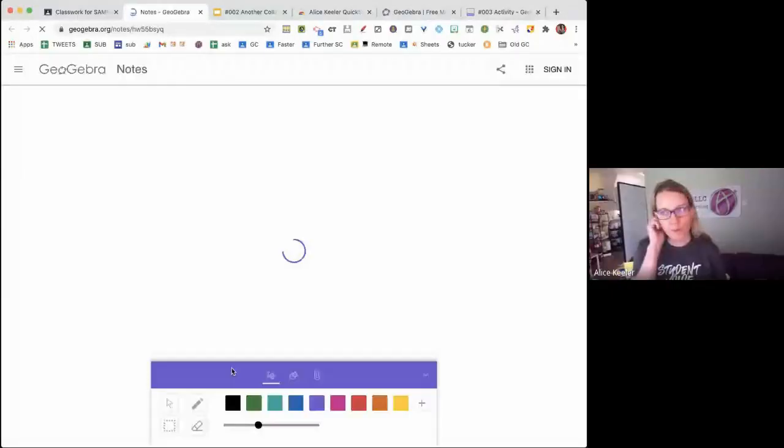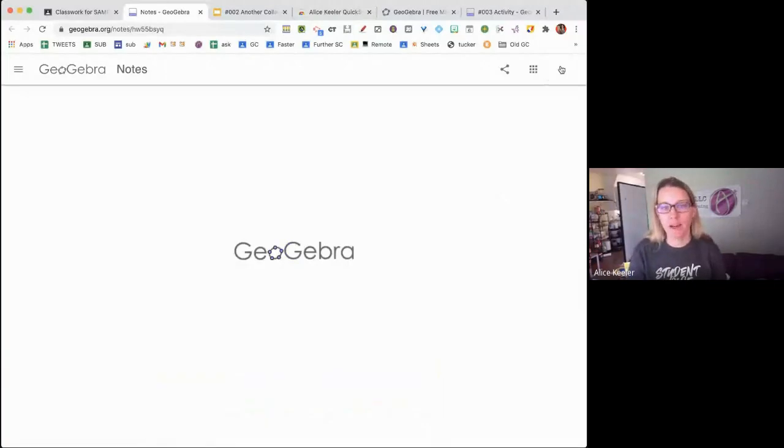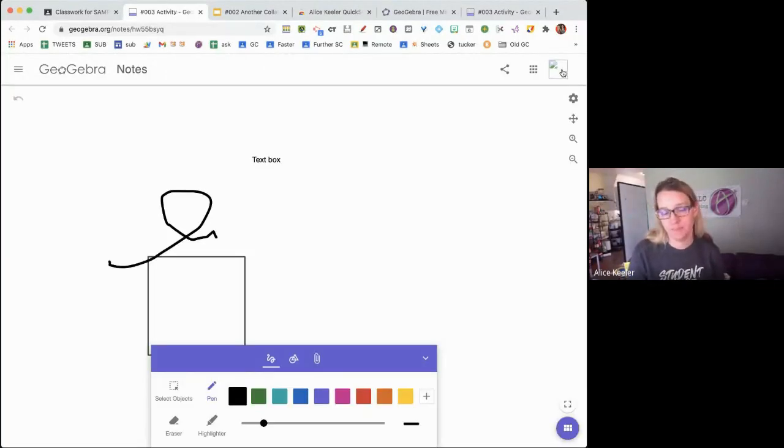What I'd like you to do is go find number 3. You're going to open the GeoGebra Notes. In the upper right-hand corner, it says sign in. Mine doesn't because I'm already signed in. You sign in with your Google account, so you don't have to make a username and password. Just take a couple of seconds to do that.